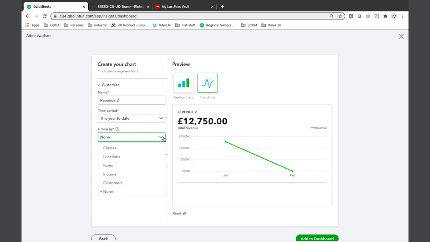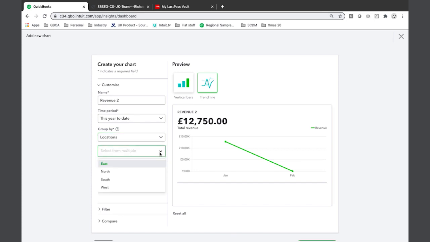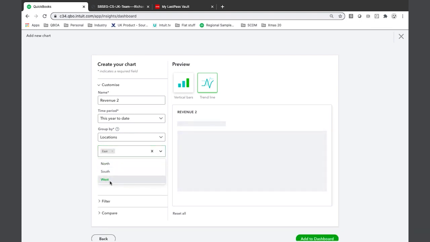Okay, if I click the drop down arrow, you can see there are actually a number of different areas. And I think I'm going to use locations, because in this file what I've done is I've actually separated my revenue by geographical location. So if I click on locations, you can see that I could either just select one or I could select multiple. So I think I will look at East and also maybe West.